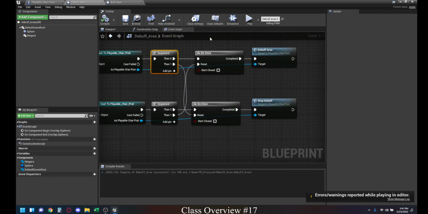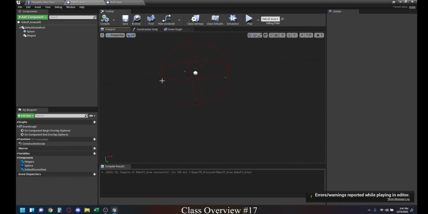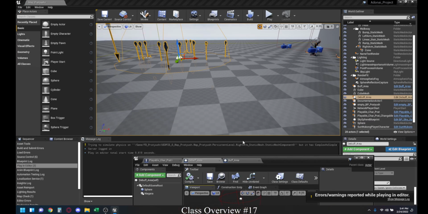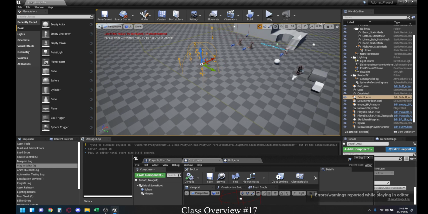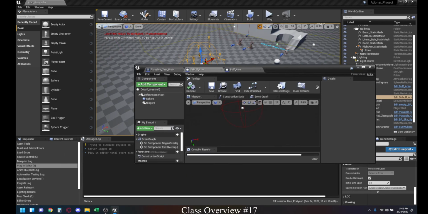But this is basically a more advanced version of what we learned today by adding a particle system to the buff area, debuff area, and then just expanding on the previous kind. And that's all we learned for today.